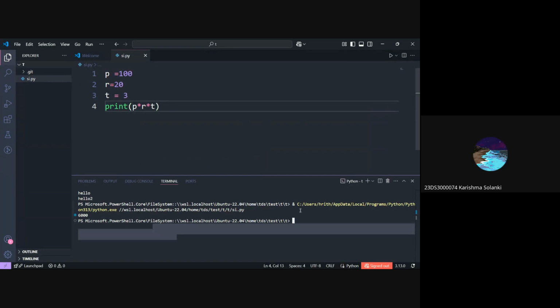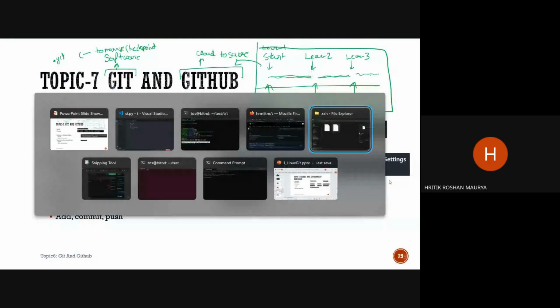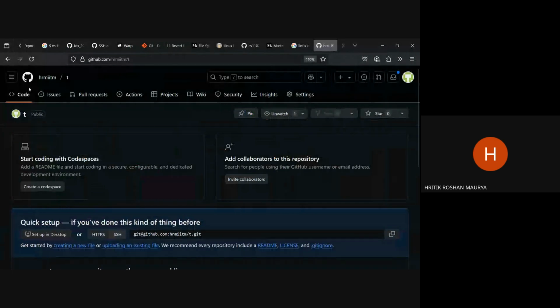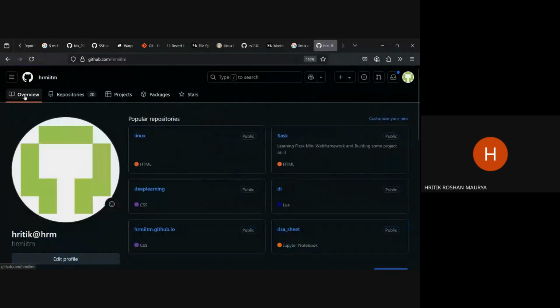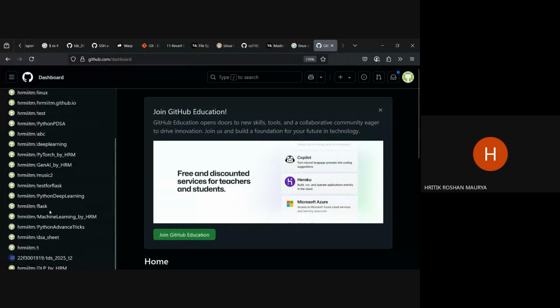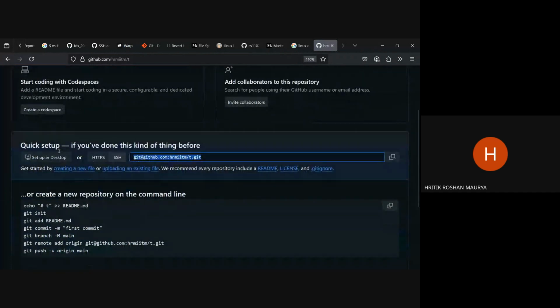How did you clone it? I just want to understand the process. What I did, I just typed git clone and the SSH URL. You can go to your repository to get the SSH URL. This is my repository, T, which is empty till now. That is why it is showing like that. Here I got the SSH key.